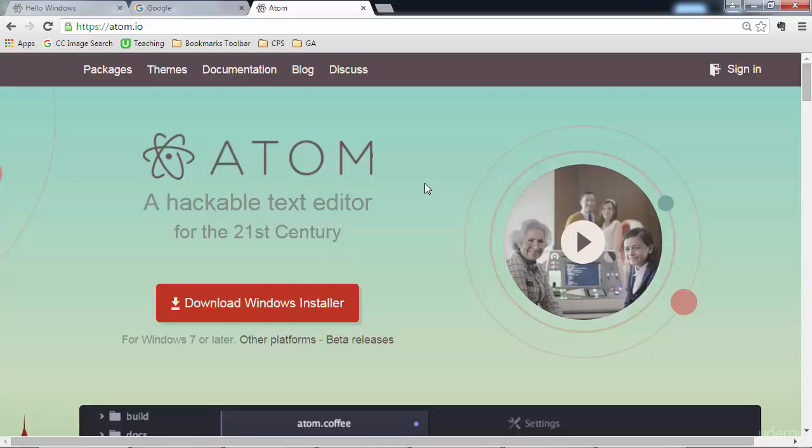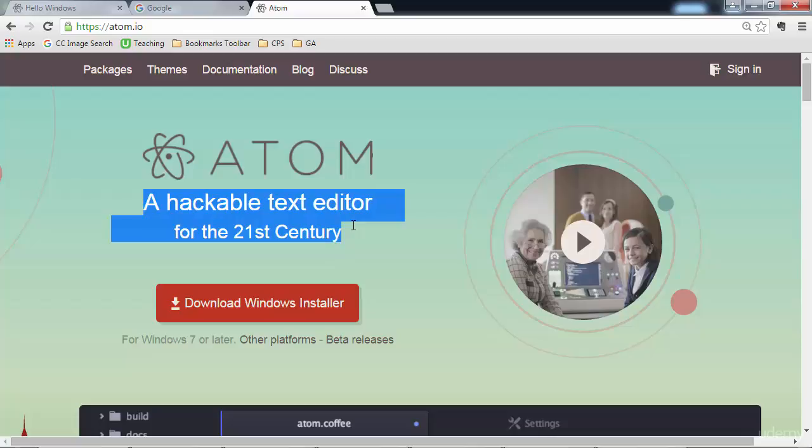As I promised, in this lecture I'll show you how you can set up Atom, which is an editor that is used not only for writing Python code, but also for many other programming languages. It's very powerful, and they say it's a hackable text editor for the 21st century. Atom is cross-platform, so you can use it for Windows, Linux and Mac.